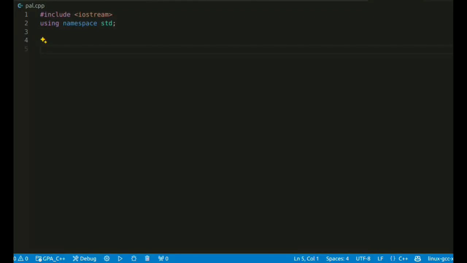Alright, so we have to create a C++ program which checks if a word is a palindrome. So what's a palindrome? A palindrome just means the reverse of a word is the same as the original word. Example, if we have a word like mom, reversing mom is still going to give us mom, which is M-O-M, M-O-M.